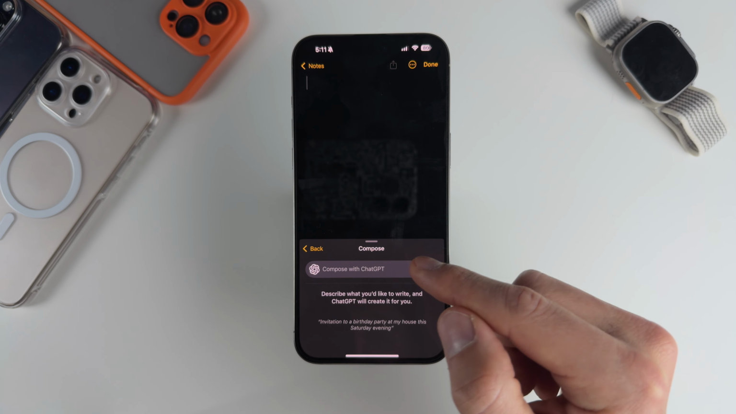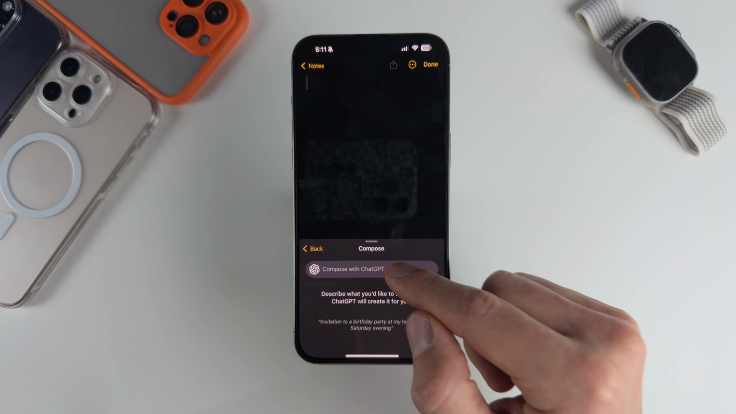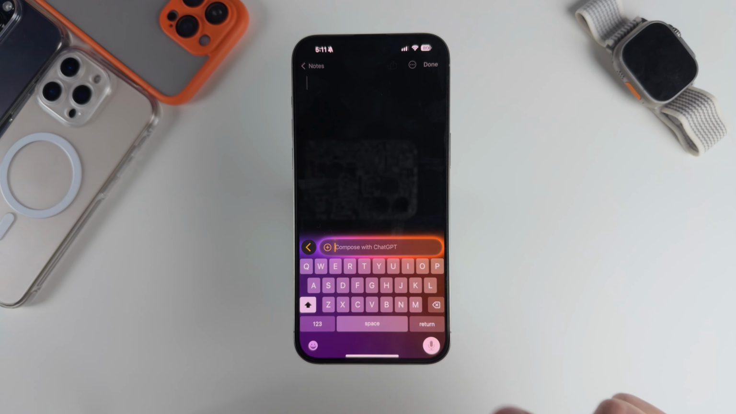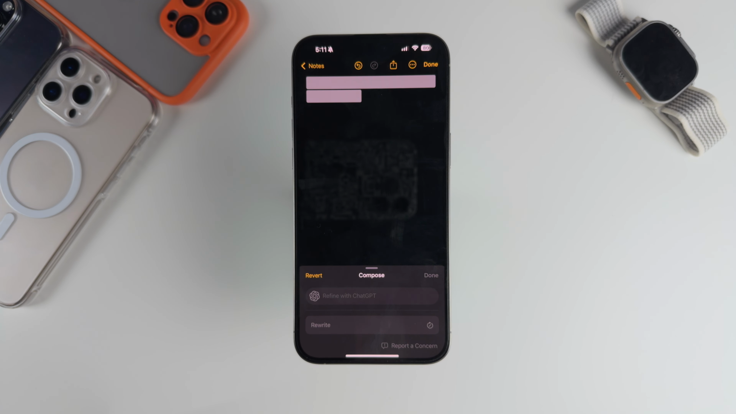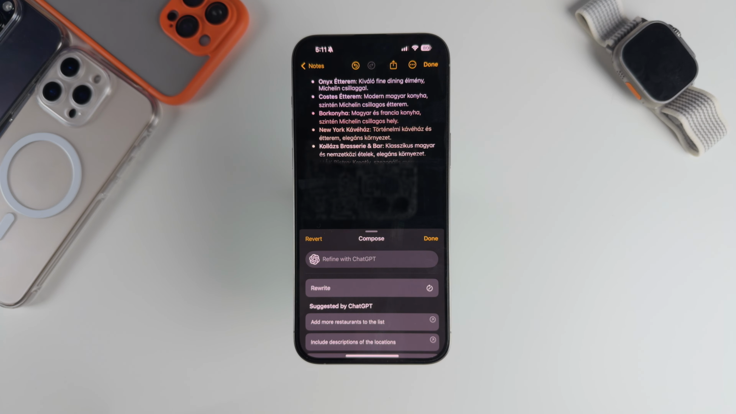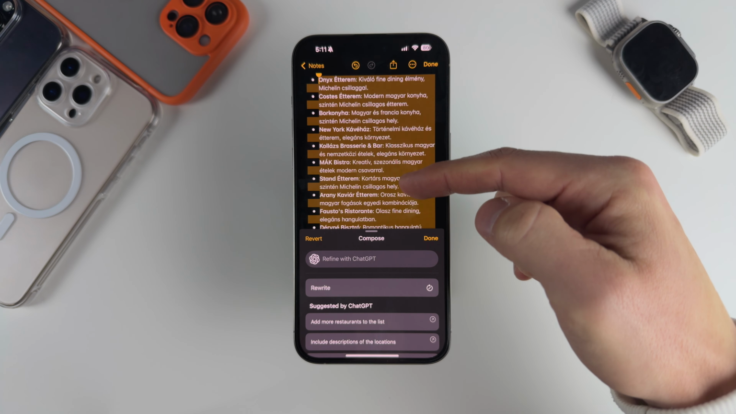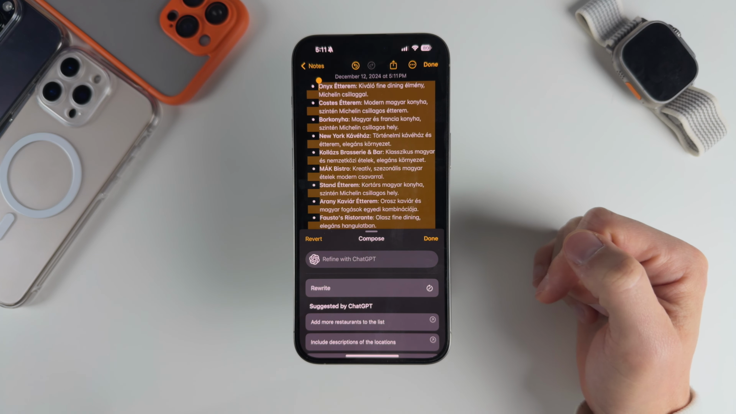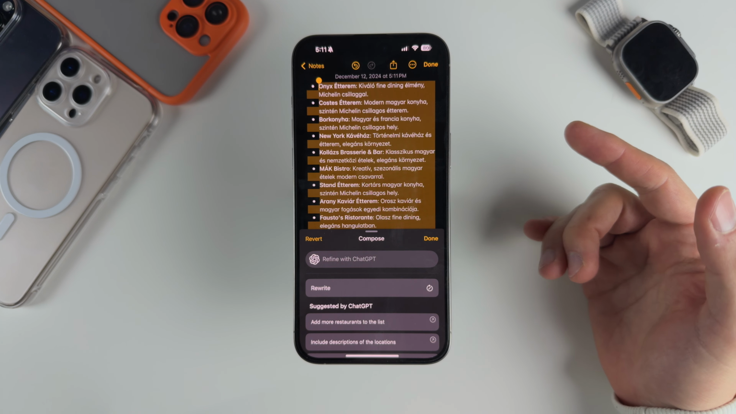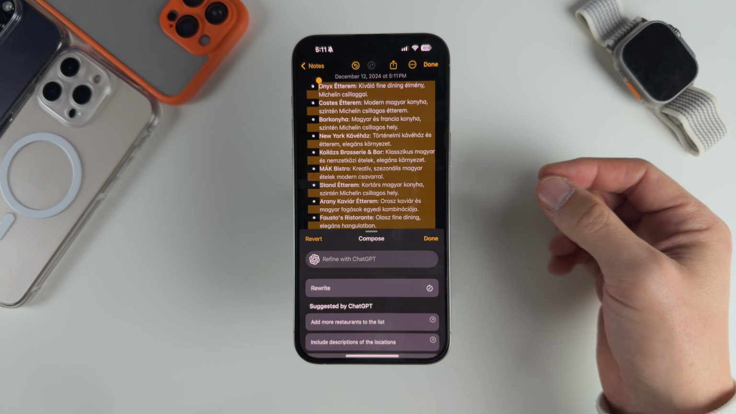So let's say I want to describe something for it to create for me. Create a bullet point list of all the best restaurants in Budapest in Hungarian. I gave it the directions, I gave it everything. It's going to compose thanks to ChatGPT. There you go. These are the best restaurants in Budapest in Hungarian. So it's pretty cool.